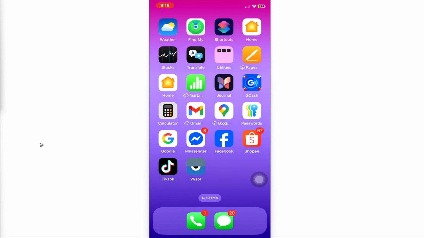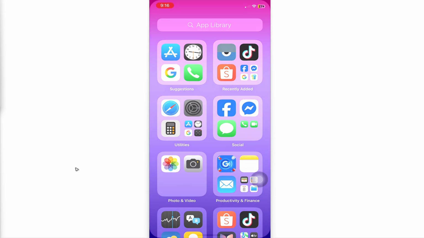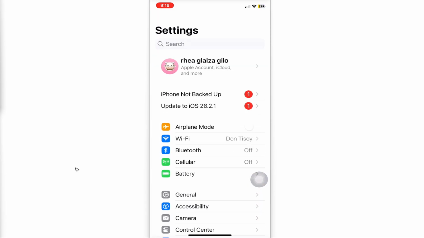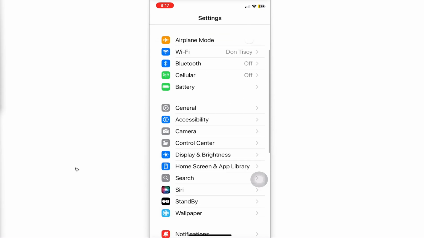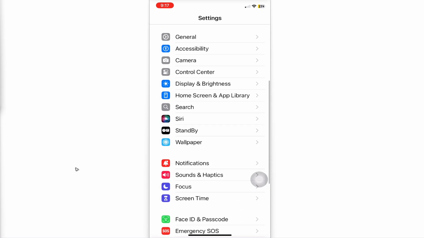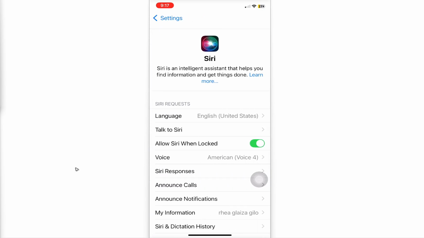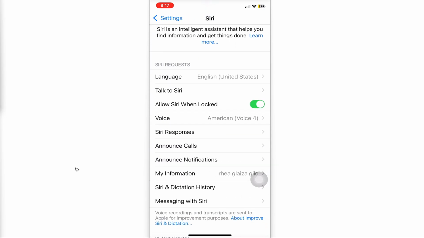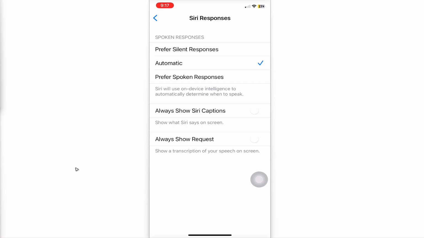Now, first up, go ahead and go to your settings, or find the Settings app, tap on it, wait for it to load, and once it loads, go ahead and scroll down and find Apple Intelligence, or straight up Siri. You can tap on Siri right here. Now go ahead and find Siri responses. Now go ahead and select prefer spoken responses.